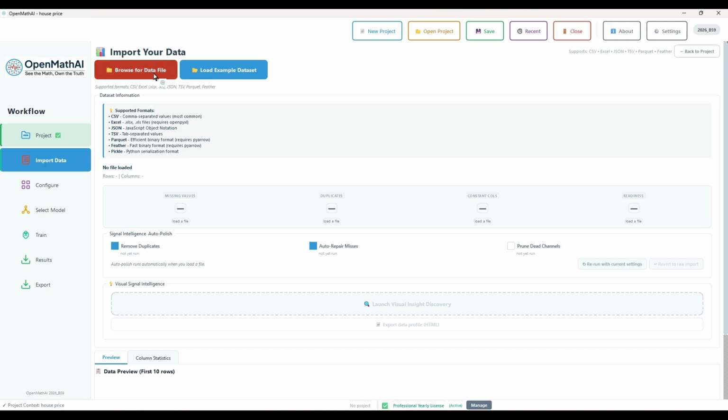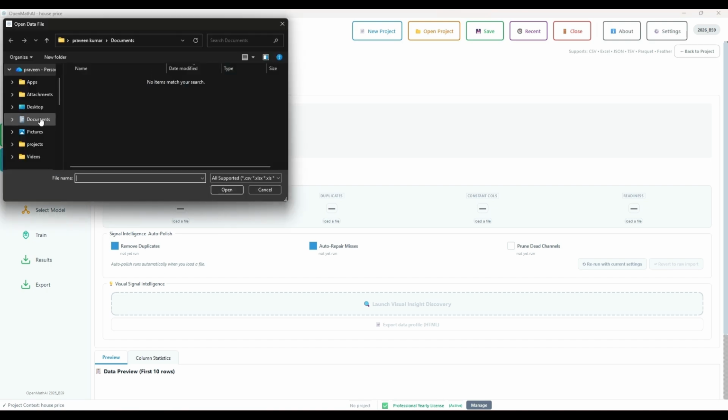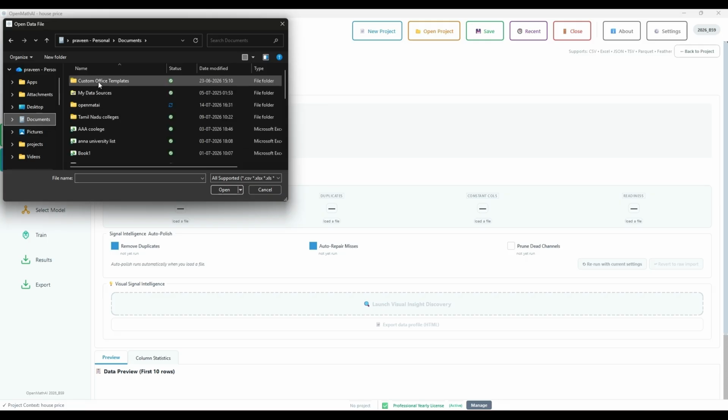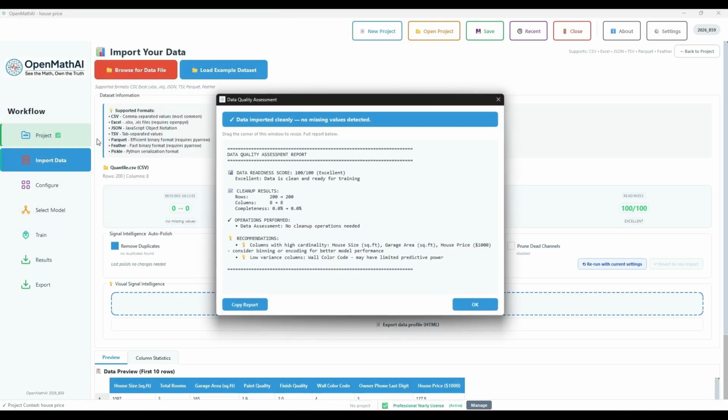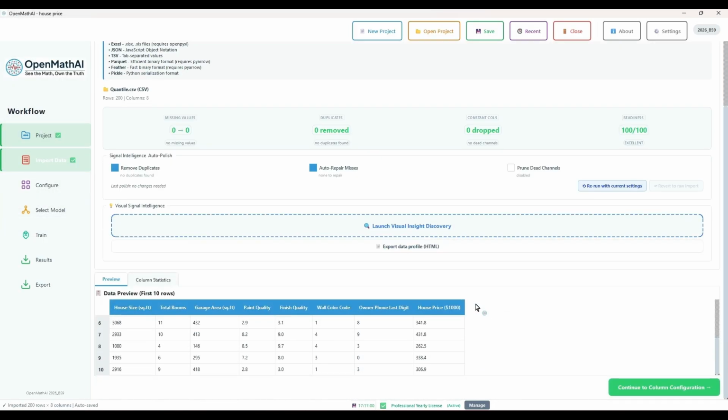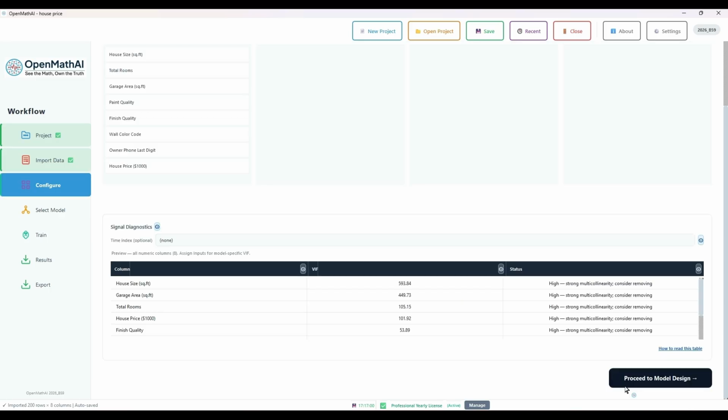To import your dataset, either click Load Example Dataset or browse for Dataset to import your own CSV file. Once the dataset is loaded, verify that it contains all columns before proceeding to model training. Scroll down to view the first 10 rows of sample data. Click Continue to Configuration to proceed.